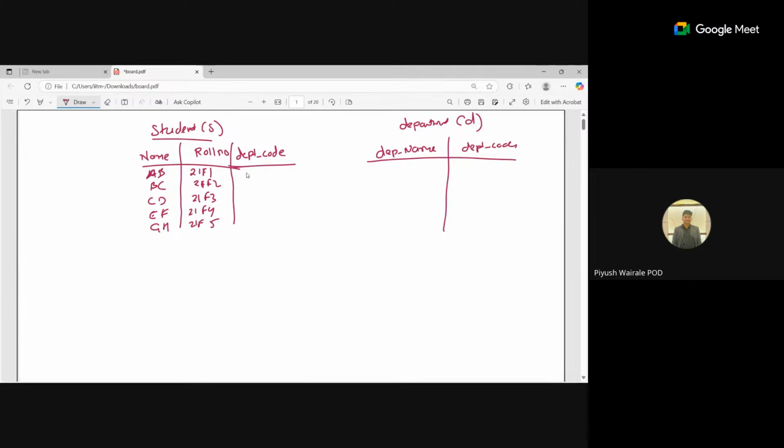And let's say department code: CS, CS, ME, ME, let's go with MCA, and here IT. In the department table, department code we have CS, ME, MCA, IT, EE. I am not writing the full forms, but I hope you can understand: computer science, then mechanical, then MCA, Master of Computer Application, Information Technology, Electrical Engineering.